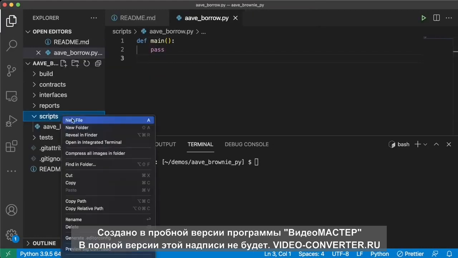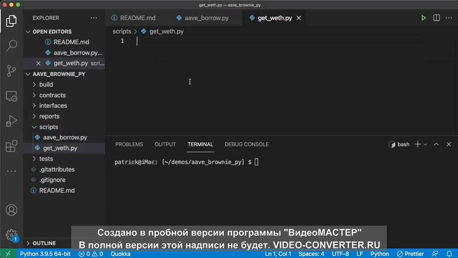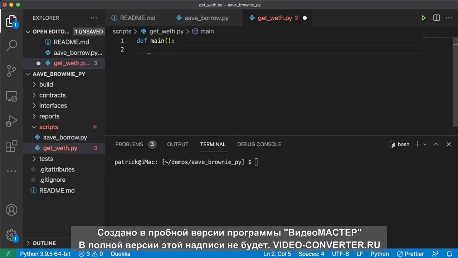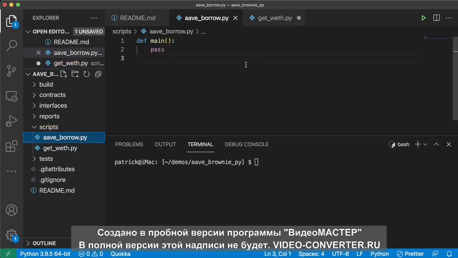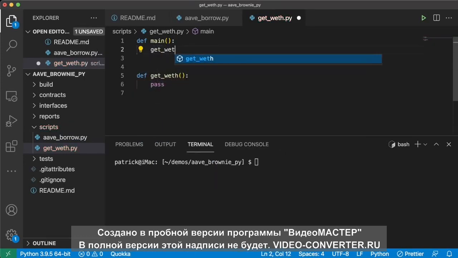So let's even just put this in its own little script. We'll call it get weth.py. So we're going to have a function def main. I'm just going to do pass for now. But we're actually going to want to use this get weth function in our Aave borrow.py. So we're going to actually have a main, and we're going to have a def get weth. And our main function is just going to call get weth.